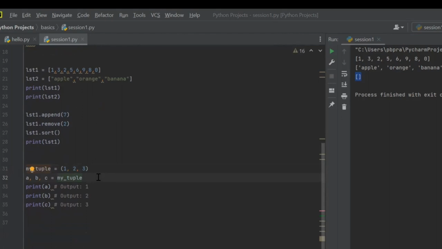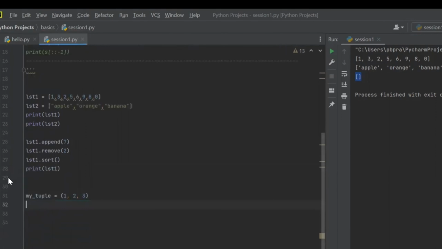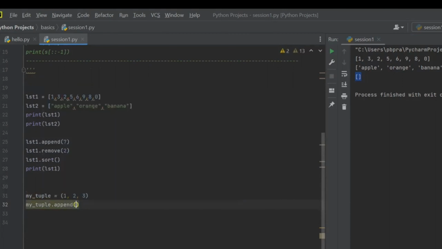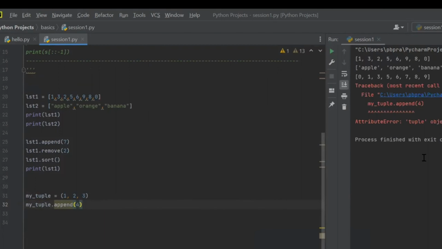You can also create a single tuple or multiple tuples. But in a tuple, what happens? My tuple dot append is not there. If I give the same function like append to it and run it, it will throw an error. See, it is throwing an error. Why? Because a tuple is a special kind of list where you cannot add or delete something. It's fixed, frozen.